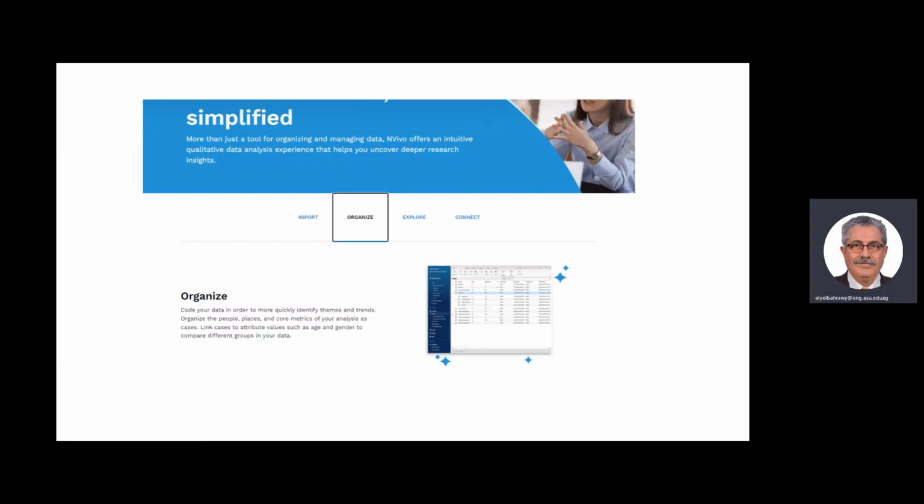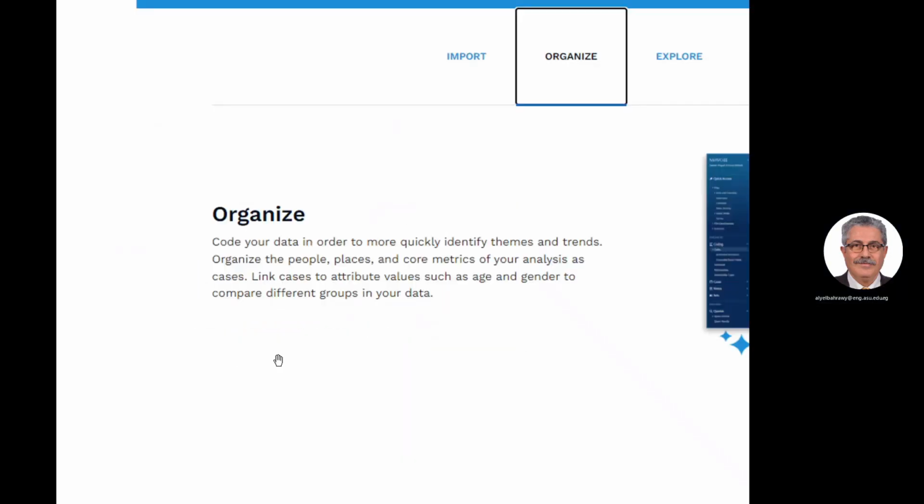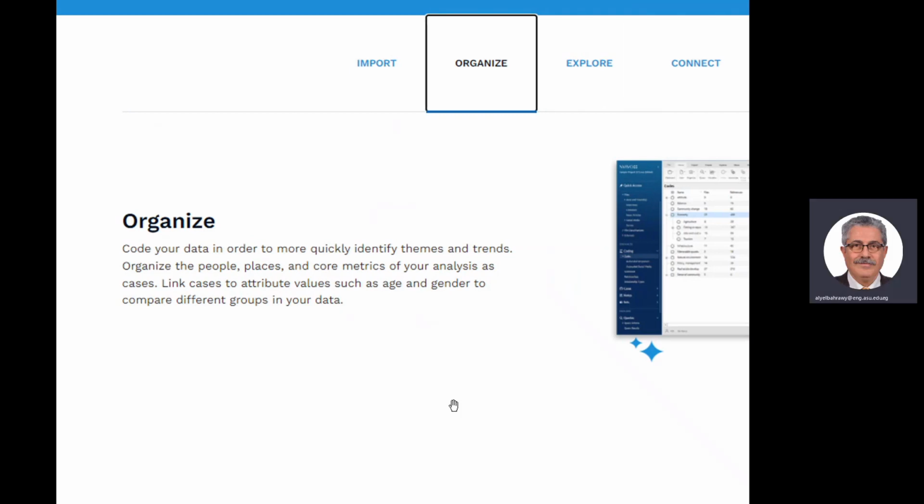The second point is organize. Code your data in order to more quickly identify themes and trends. Organize the people, places, and core metrics of your analysis as cases. Link cases to attribute values such as age and gender to compare different groups in your data.